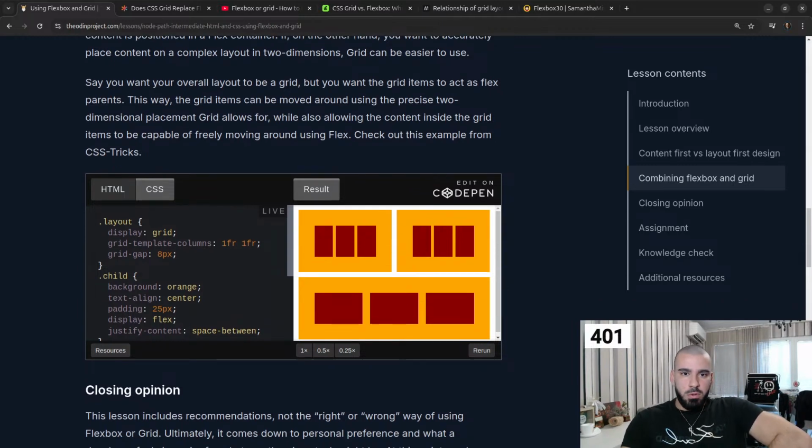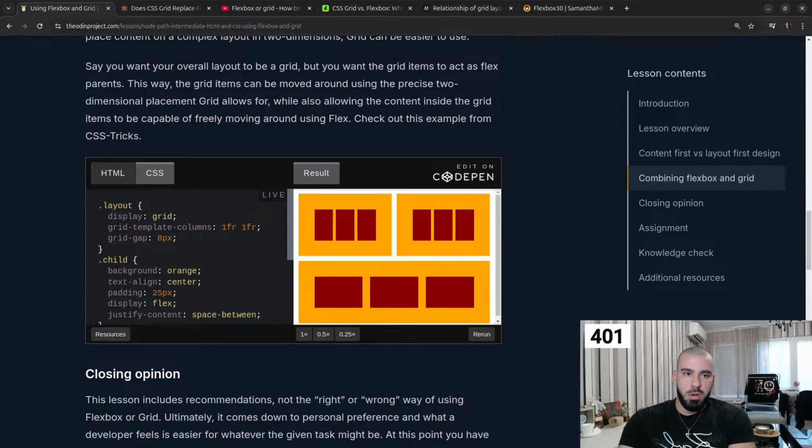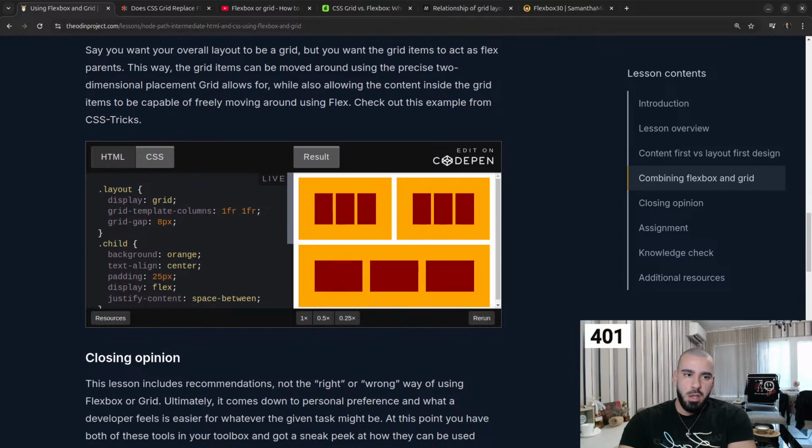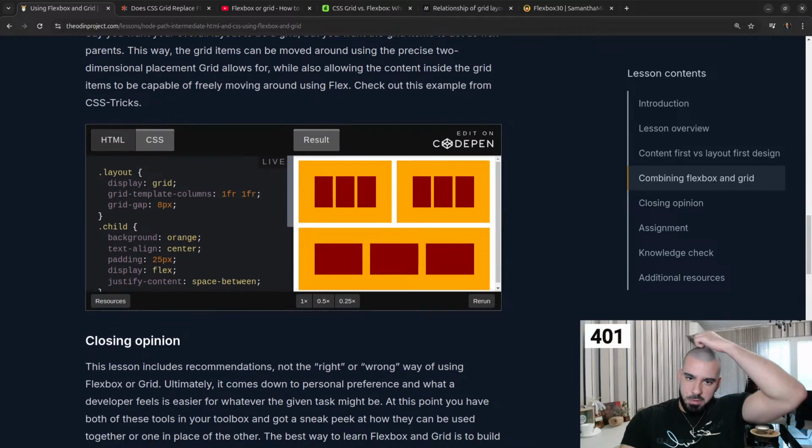Say you want your overall layout to be a grid, but you want the grid items to act as Flex parents. This way the grid items can be moved around using the precise 2-dimensional placement Grid allows for, while also allowing the content inside the grid items to be capable of freely moving around using Flexbox. Check out this example from CSS Tricks.